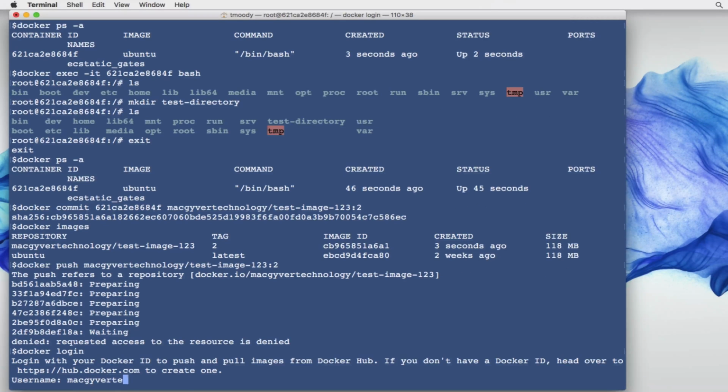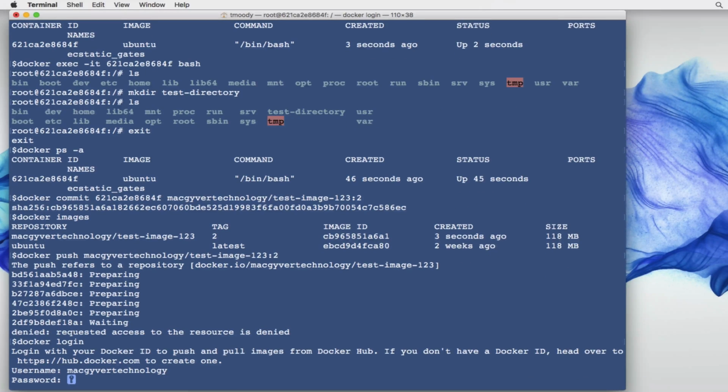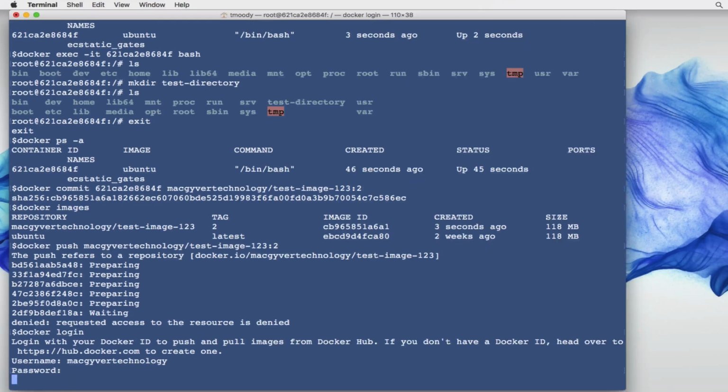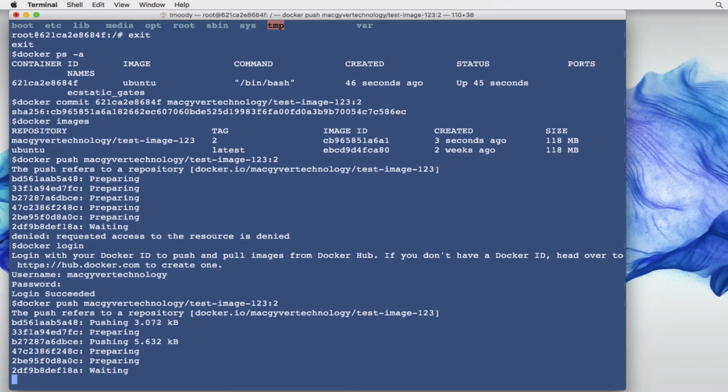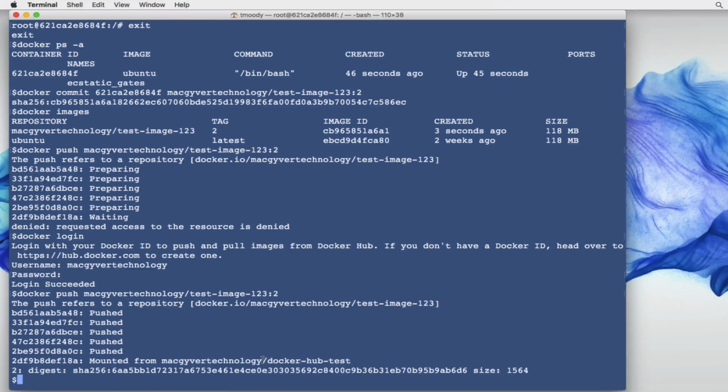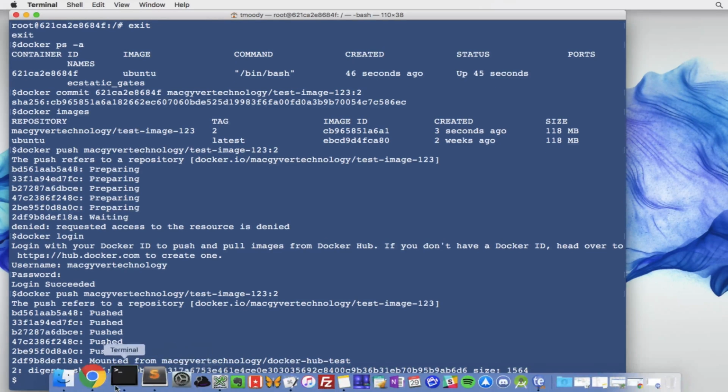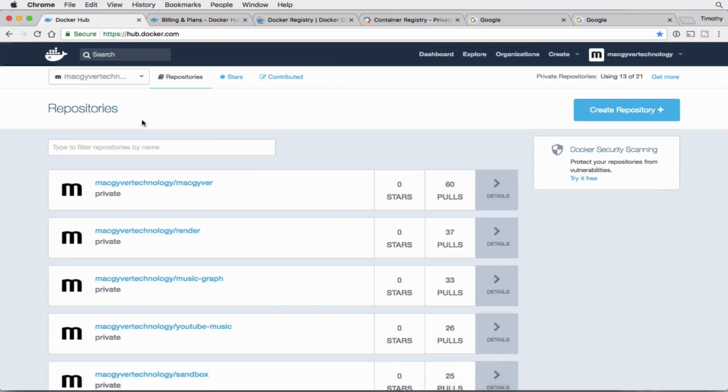I will pass it my username. Okay, so let's try that again. Docker push. Okay, looks good. So let's verify it is in Docker Hub in the cloud.